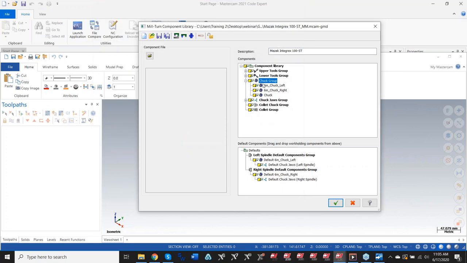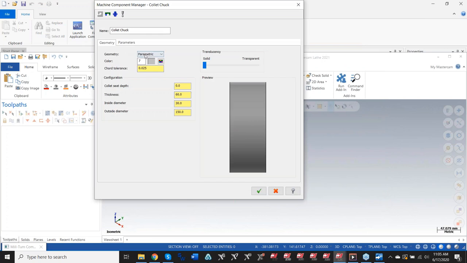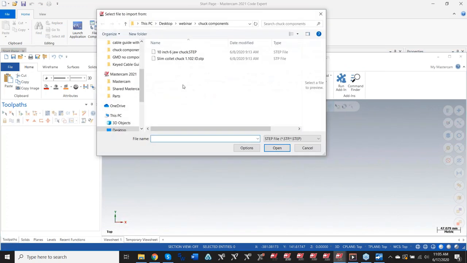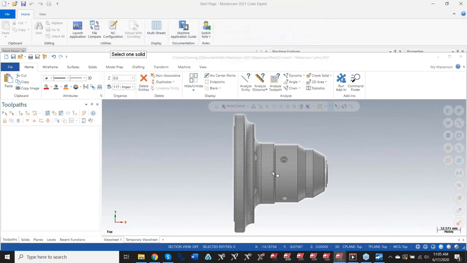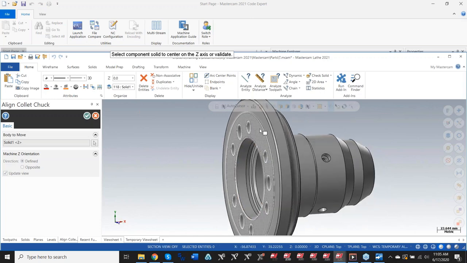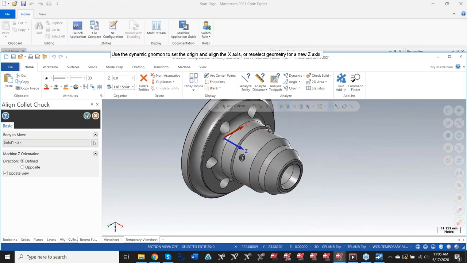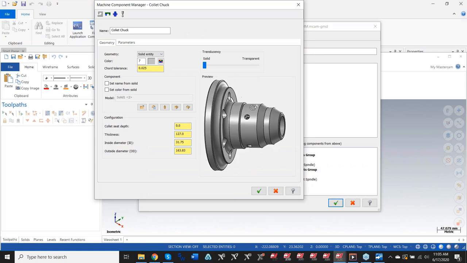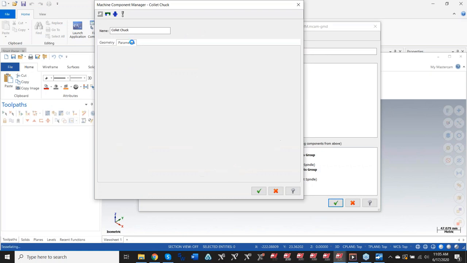And we have the same ability to do that with creating the jaws, as well as creating collet chucks now. So if I create a collet chuck, I can do the same thing now, solid entity. And I can grab that model that I have. So that's just a basic understanding of how to create the chucks. It's the same process for the jaws.